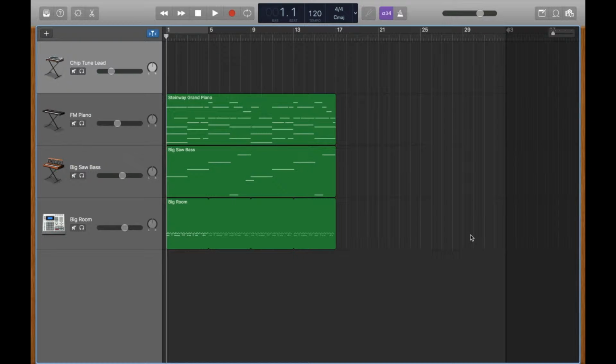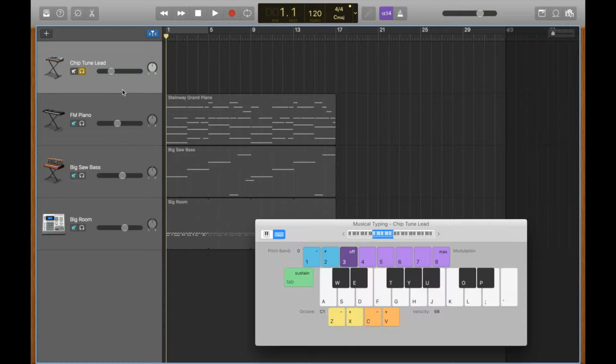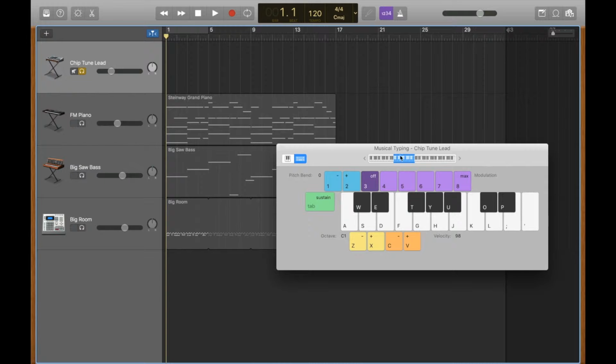But again, just as a quick refresher, if I take this top track just up here and solo it so we can't hear the others, I can either input MIDI data by pressing Command K to get at my musical typing keyboard, and then simply perform some data while recording, like so.